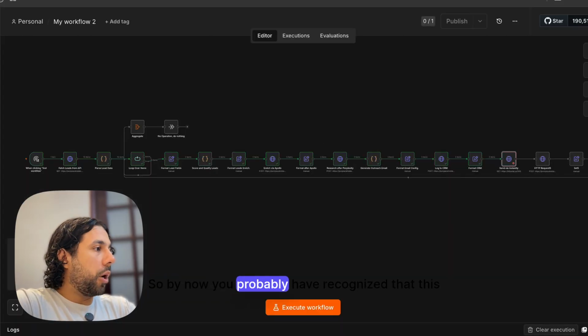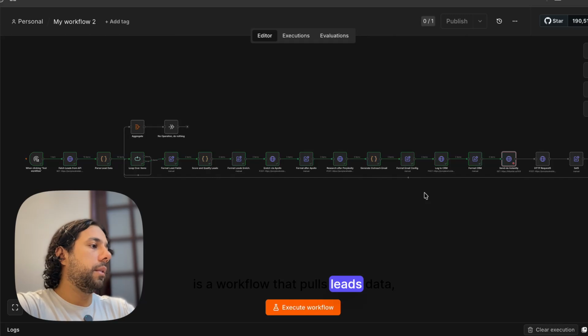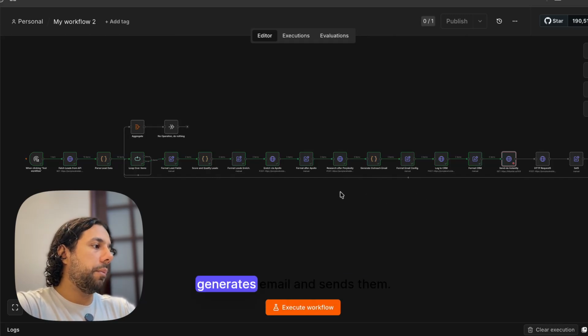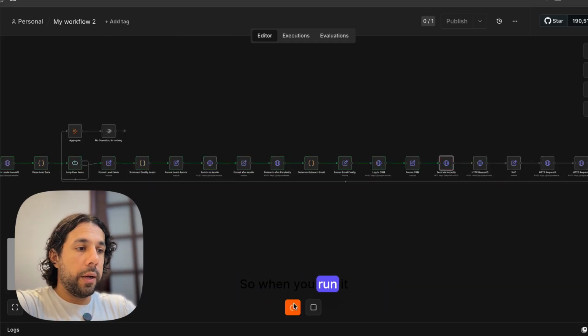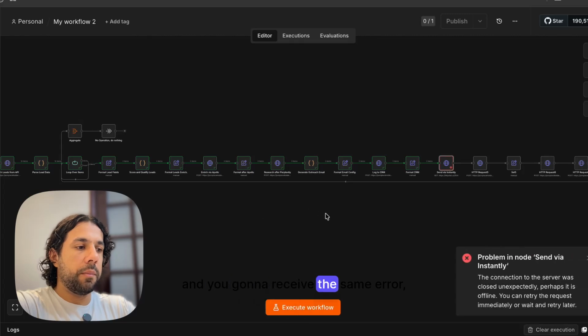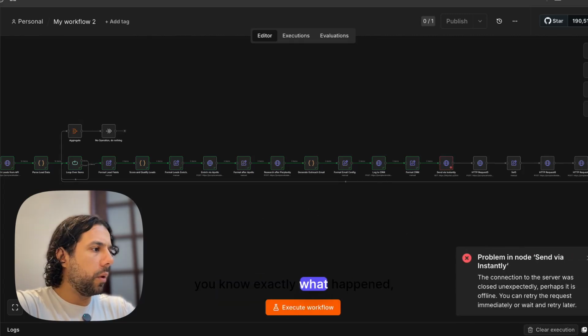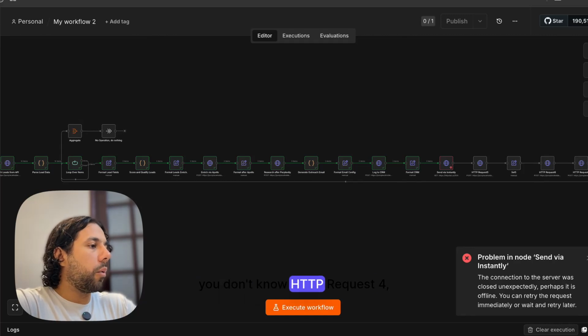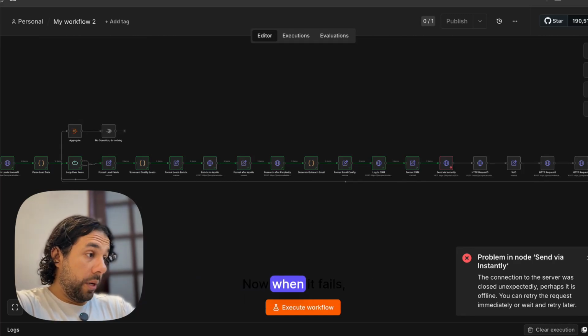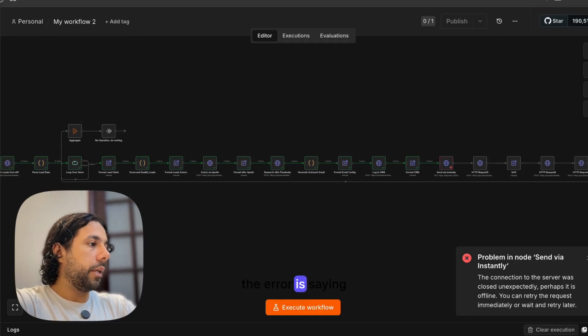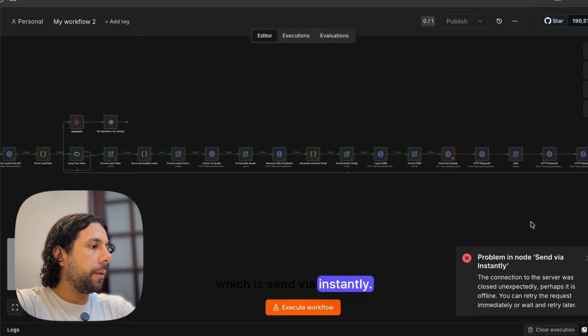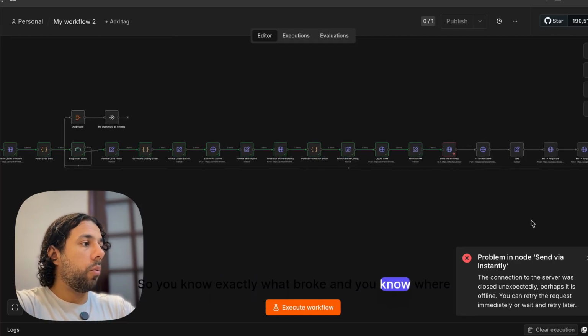So by now, you probably will have recognized that this is a workflow that pulls leads data, enriches them, generates email, and sends them. So when you run it, and you're going to receive the same error, it's much better. Send via Instantly. You know exactly what happened. You don't know HTTP request 4, but now when it fails, the error says something that means something to you, which is send via Instantly. So you know exactly what broke and you know where to look.